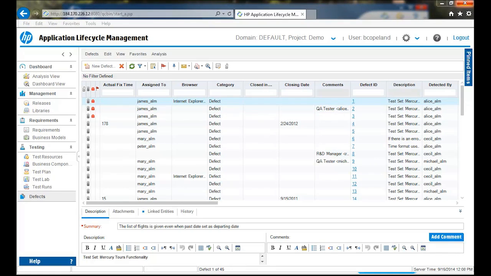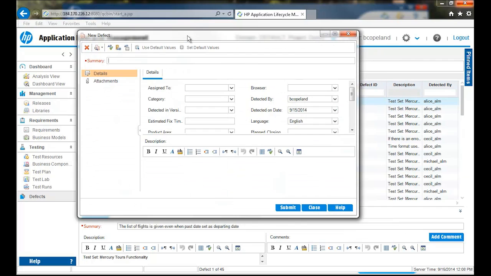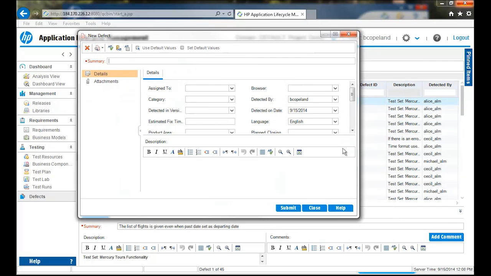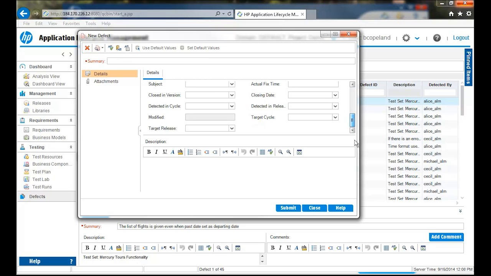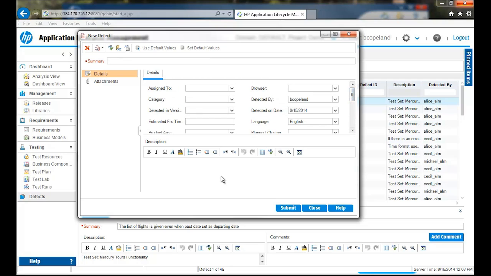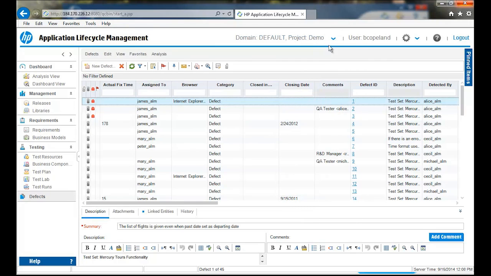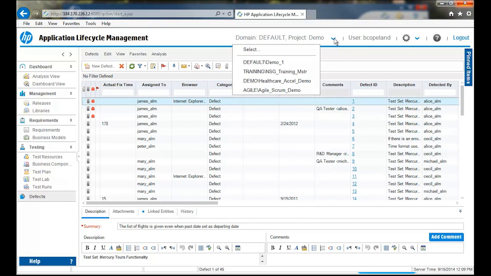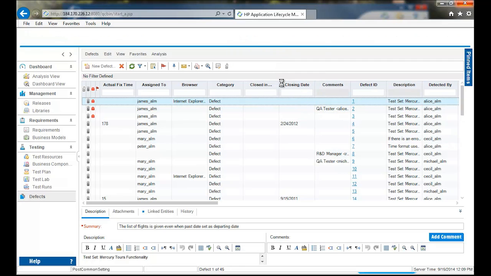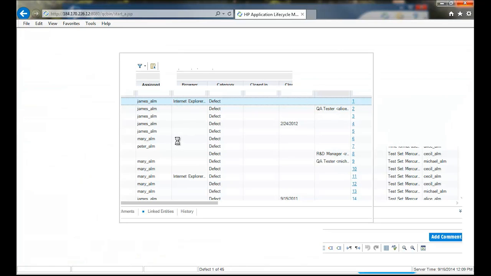In this case, if I click on New Defect, it opens a defect window, and I can log the defect. And in this case, you can see there's quite a few fields here. I would complete the fields I needed to, submit that defect, and it would show up in the runs. I'm actually going to change to another project so I can show you what you can do with defects.